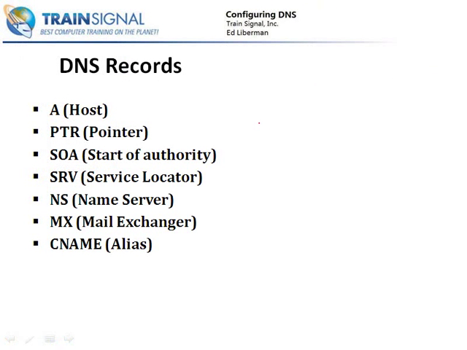DNS has a number of different records that it uses to help resolve different things, we'll say. Just a nice simple word, things, within a DNS zone. The first record I have here is an A record or a host record. This is probably the easiest record to understand. An A record or a host record resolves a host name to an IP address. It is your typical forward lookup record. It says, here's a name, what's the IP address? Done.